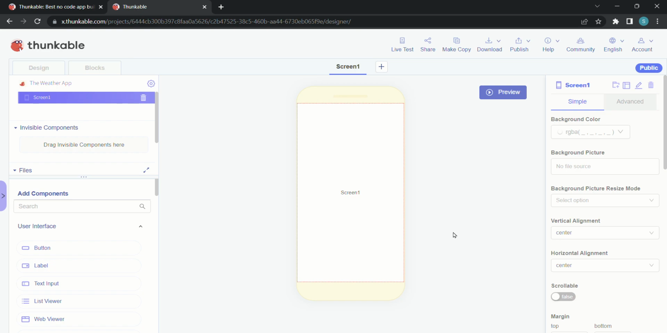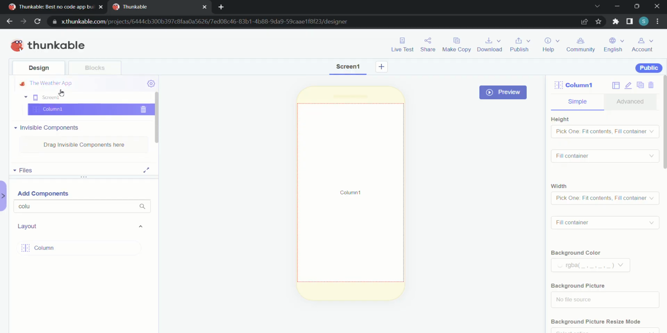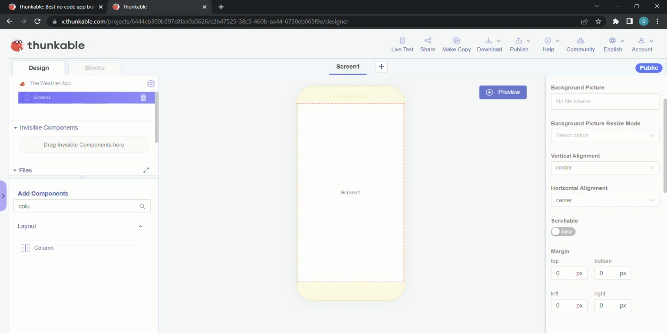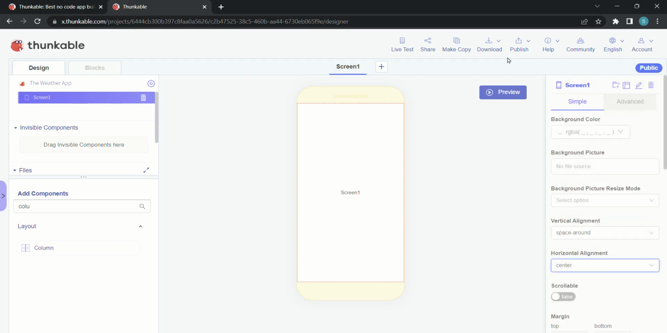It just takes a moment to load. And we'll keep the design pretty simple. For the design, I want to start by getting a column. I want to put the column right here. And inside this column, we can also do without the column. Yeah, I'll just delete it. We can just work with the screen. For the screen, first of all, we'll set the vertical alignment to space around. Horizontal alignment should be center.